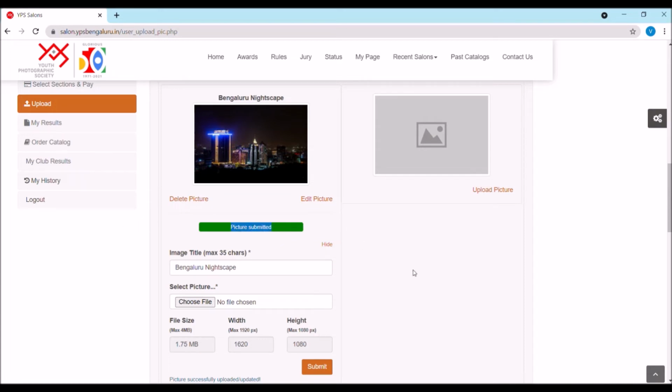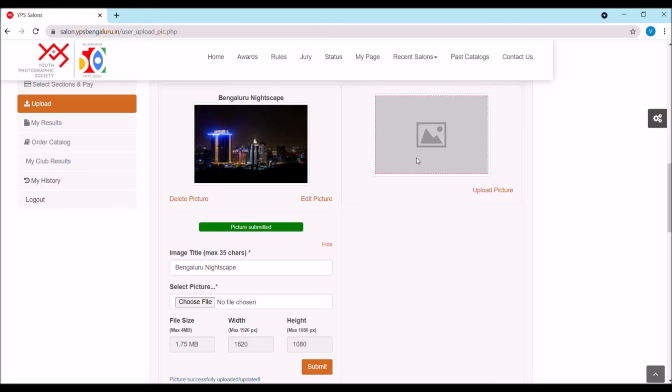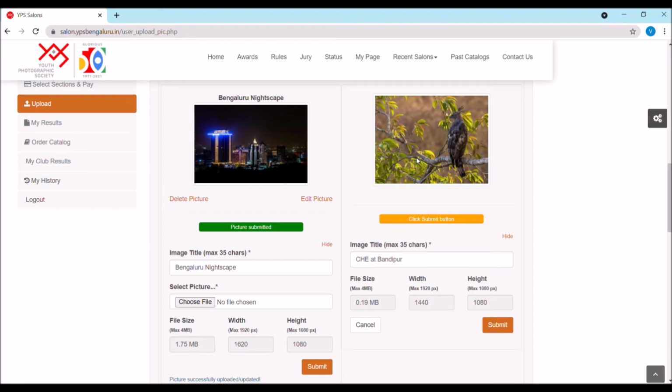Go to the folder where you have your pictures ready for submission. Now drag and drop into the upload section. There is an advantage using this method as the titles are auto-populated based on the file name of your image. You can click on the submit button. Now these two pictures are submitted.